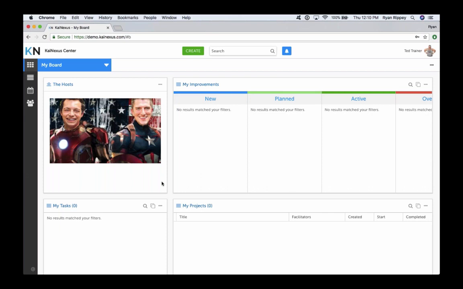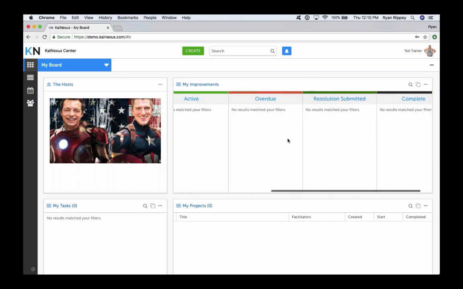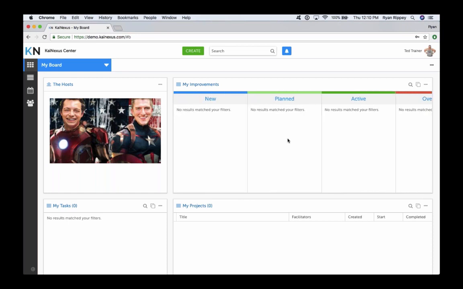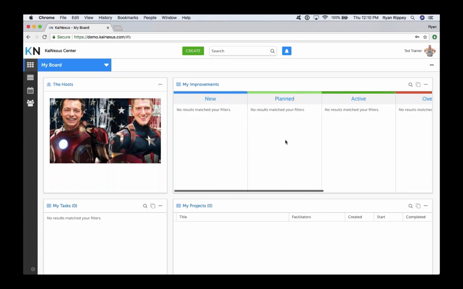In addition to tasks, in the top right, we have a My Improvements card. And this is being displayed in what we call our Kanban view for anybody who might not be familiar with this. So with this Kanban view, we're able to see the full life cycle of a particular item, in this case an improvement, as it goes through these different stages in KaiNexus. So let's talk a little bit about these statuses in KaiNexus.